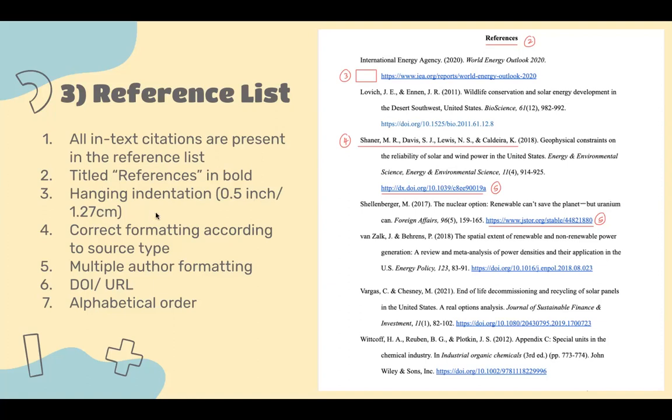And then we have to look at the correct formatting according to source type. Now, this means that depending on what source you're using, the APA style formatting guide has different requirements. So you have to make sure that you understand what type of source you're using and you're formatting it correctly according to the requirements set by APA 7th edition.